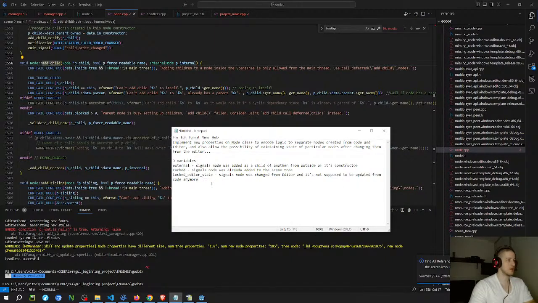Then the locked editor state is going to be the third one, and is the one that I was talking about, where if I wanted to change the state of the node from the editor, and I don't want the state to reset, I can just set this value from the editor. So that's what I'm going to try to do.